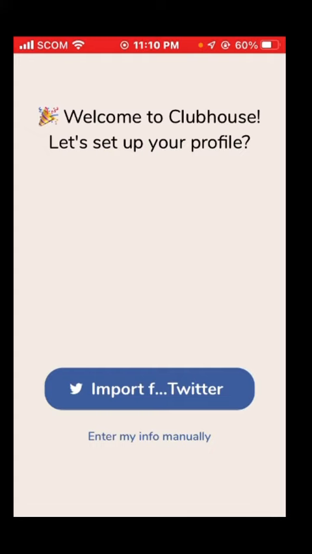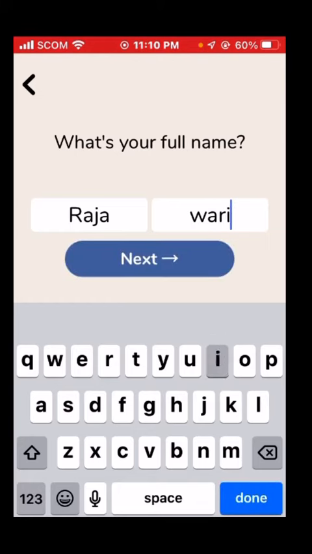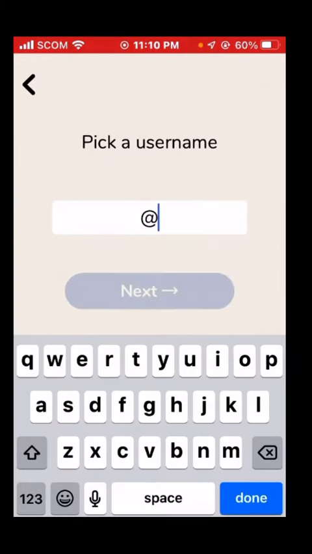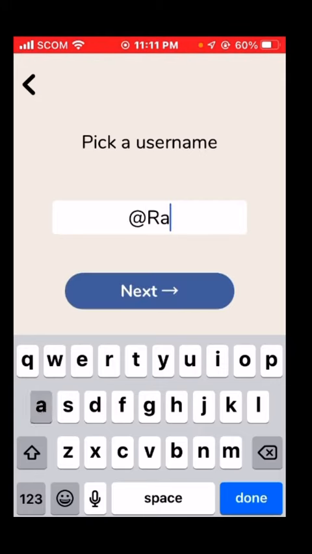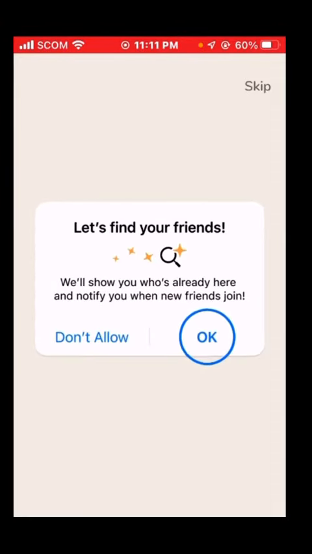You have successfully created your account. You can also import your Twitter account here if you want to, and you can also enter your information manually. I'm using this feature right now. I'm pasting my name here. You can also paste your name here, and you can select a beautiful username. Like in my case, I'm pasting my username here. Boom. So this is my new username. You can also add a profile photo, but I am not adding a profile photo right now. You can skip this option.